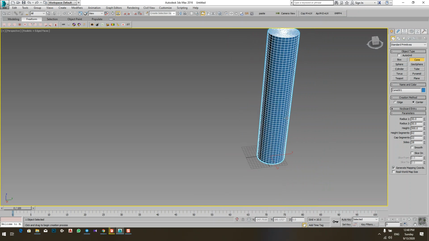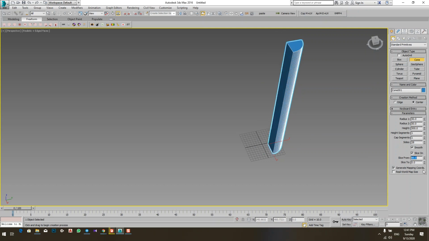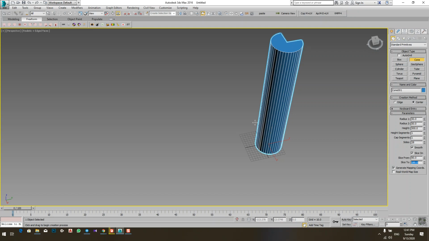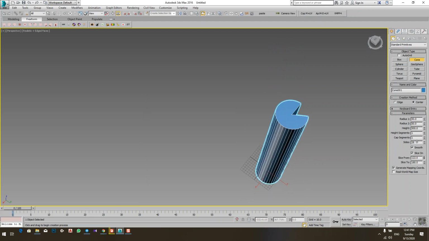For the objects that have a circle base, we can slice them. What is the meaning of slice? I will turn it on, and I can slice my object from 90 degrees to maybe 0 or 100, like this, or any other value that you want.